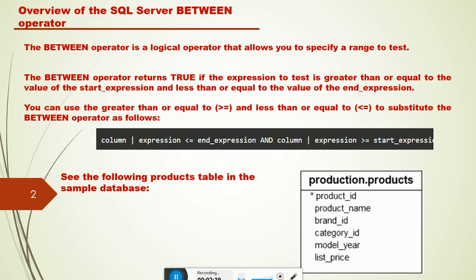And see the following products table as a sample database we can use to demonstrate the between operator in the examples. The same table here, production.products, and the fields are the same: product ID, name, brand ID, category ID, model year, and the list price. So we will perform the operations on the basis of this table. Now move to the next slide.